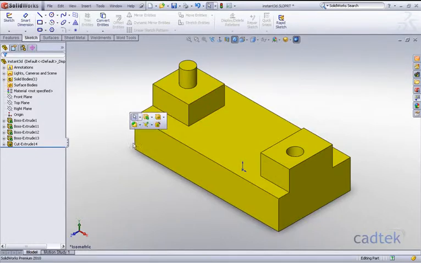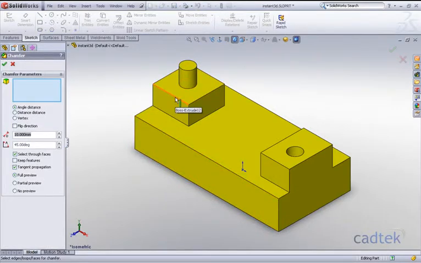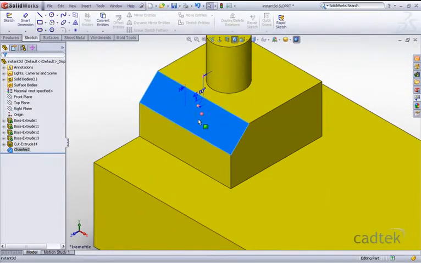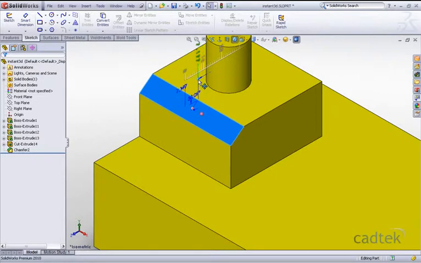Other ways of using a shortcut: I can click on my chamfer, and I'm going to drop a chamfer on this particular edge. I'll go with 10mm at 45 degrees, and just accept that. If we click on it, you can see we've got a number of selection options. First of all, I can change the angle. I can change the size.